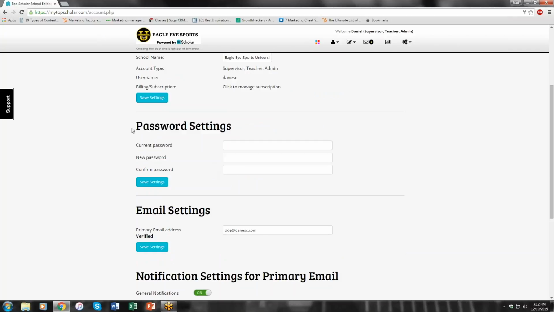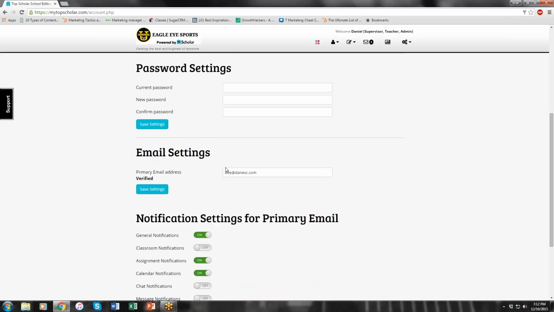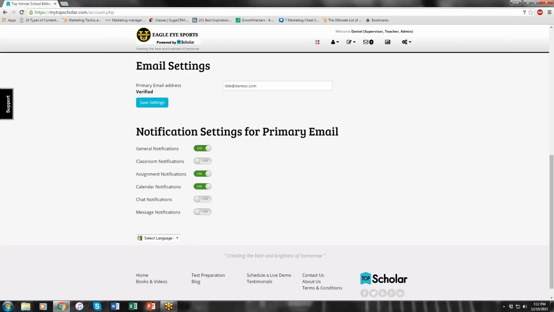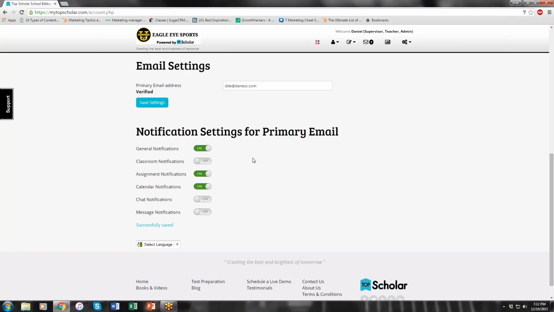Directly below that setting, you're going to see the password settings. This is where you can change your password. Email settings, where you can change your email. And if you're a student, you're actually going to have an extra tab for your parents' email if they would like to be included in any notifications. Here are the individual notification settings, which you can turn on or off with a simple click. As you can see, every time you do that, it's going to successfully save it, let you know.